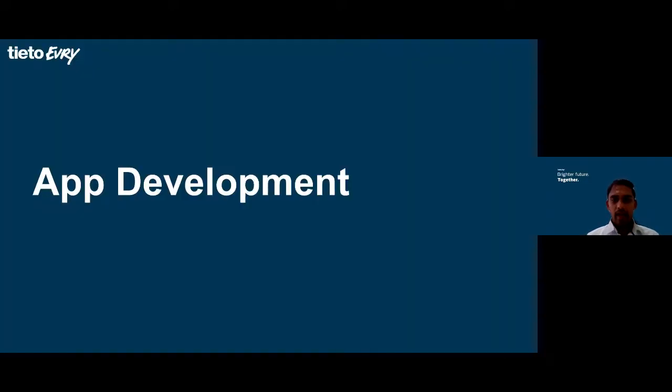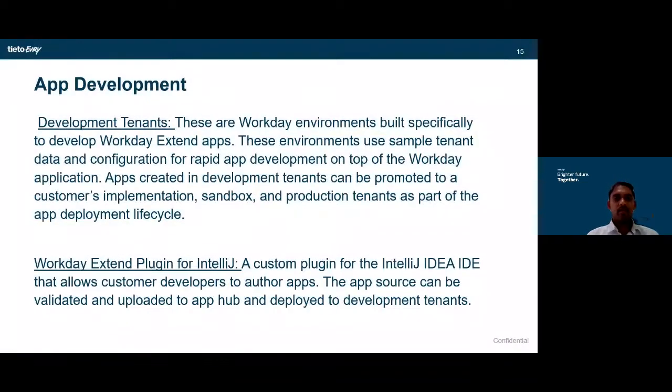And then moving on to the app development. So we need basically the developer site and then the development tenant and also the Workday Extend plugin for IntelliJ. What are development tenants? These are environments built specifically for Workday Extend apps. These are also like our Workday tenant, but have access to more Extend related APIs and the other things which are related to Extend.